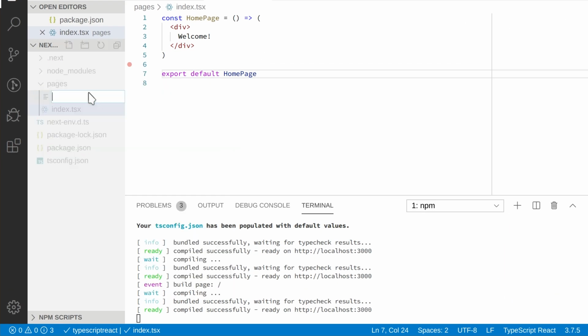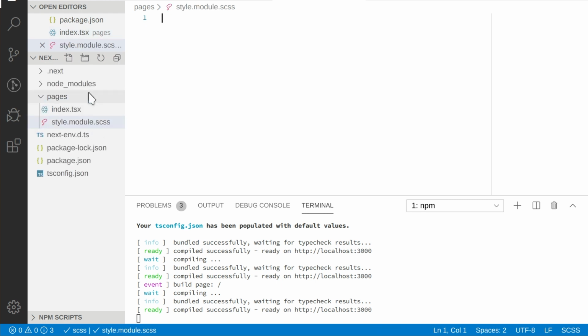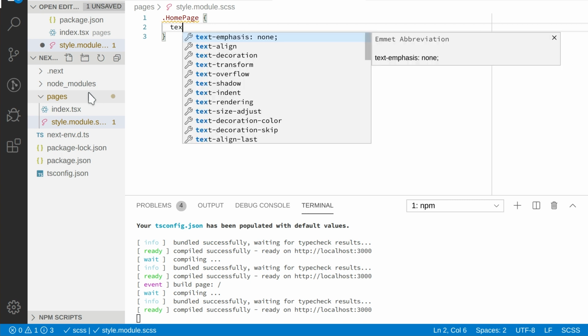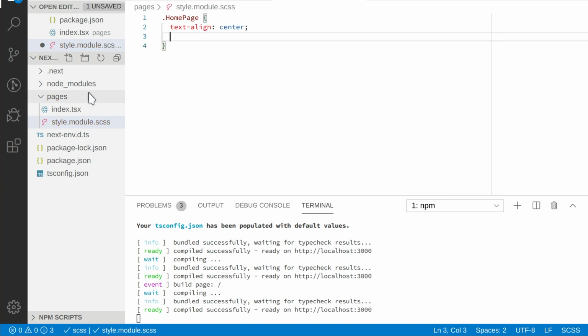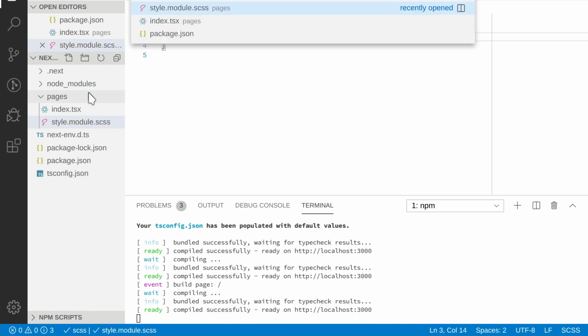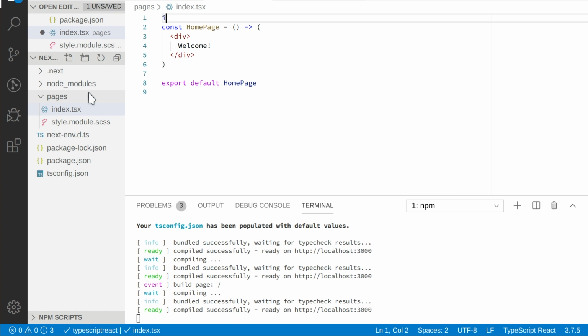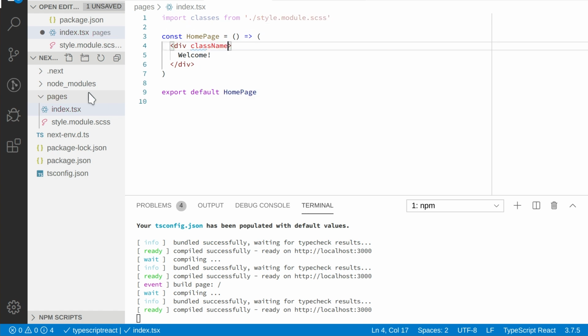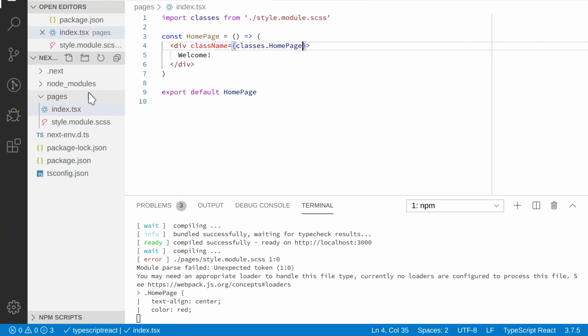Let's add a style sheet. We are gonna use CSS modules, so I'm gonna create a homepage class. To recognize the changes more easily, I'm gonna center the text and set the color to red. Let's now import the classes. Once imported, we assign the class name. And we save the changes.